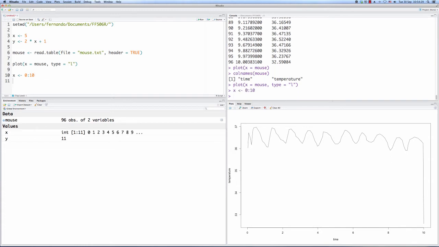Let's run that. And if we go to the console and we type x and click enter, now, instead of having a single value, we have a vector, or a sequence, if you rather call it like that, that goes from 0 to 10 with increments of 1. Now we can make this sequence, instead of having increments of 1, have increments of, let's say, 0.1, so we can have a more continuous feel of the function.